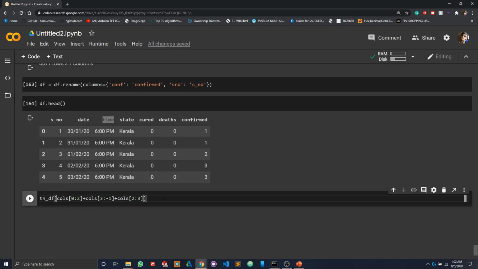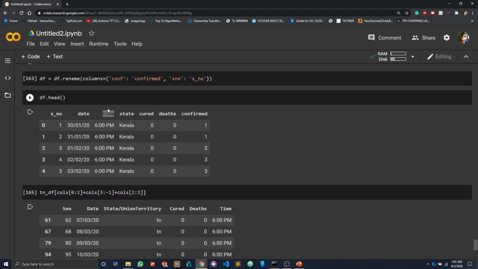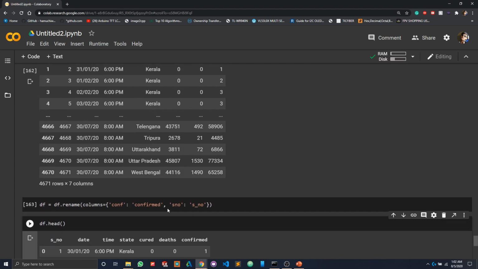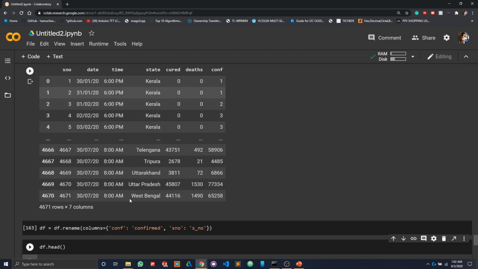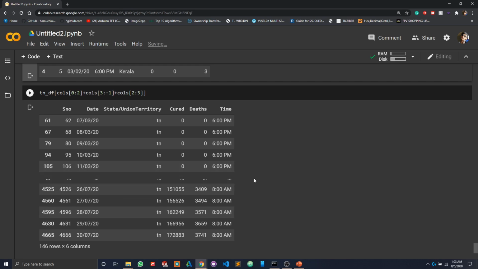This also I have previously mentioned when doing list. So if we run this, you can see that obviously the time has come to the last, the state has come in forward. So I think we didn't actually change the state union territory properly. Here we should have saved it into another data frame. So anyways, you get the idea.